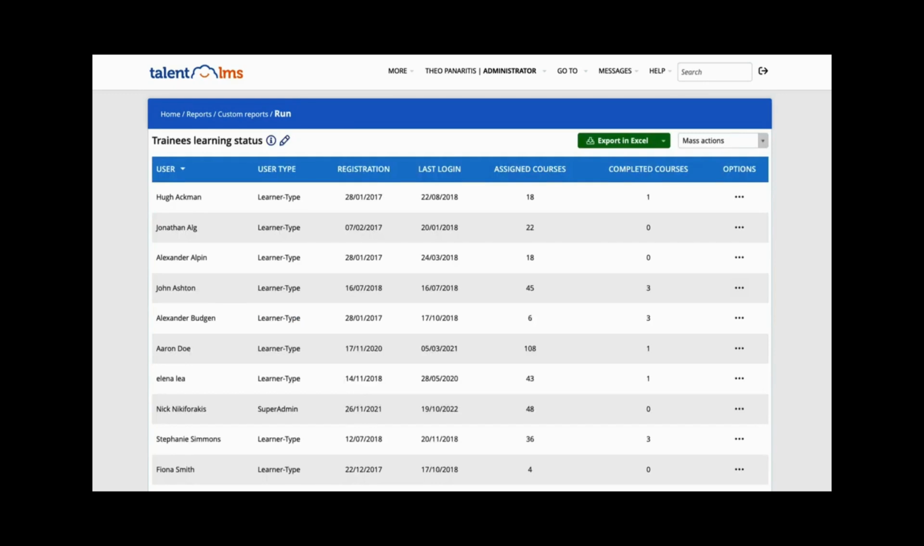This will generate a list of users that fall under the rules we set. Now, based on these users, you can perform any of the following mass actions. For example, you may choose to send them all a message to remind them about completing their courses.